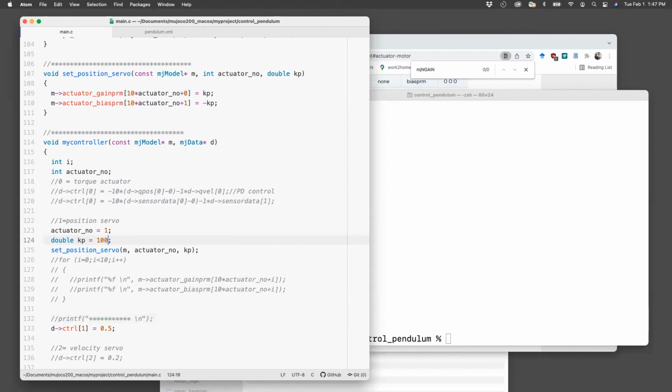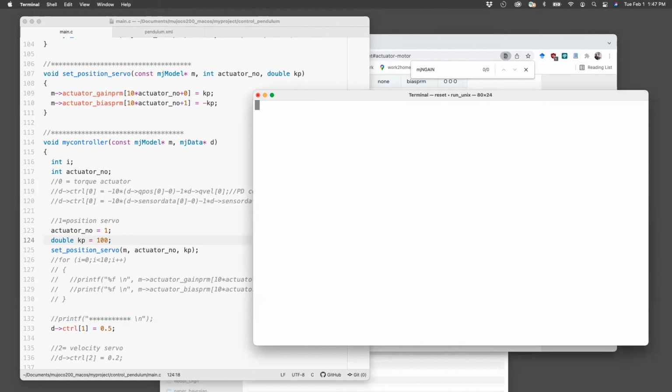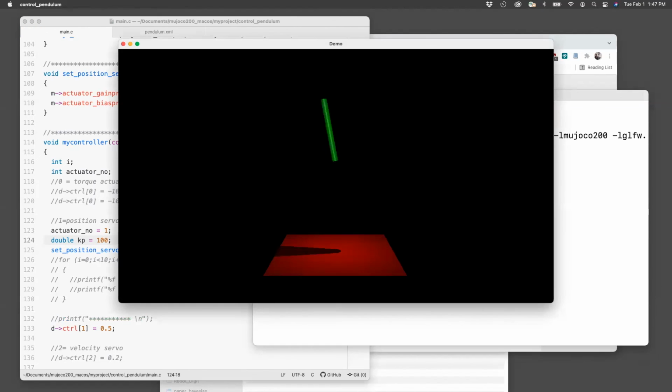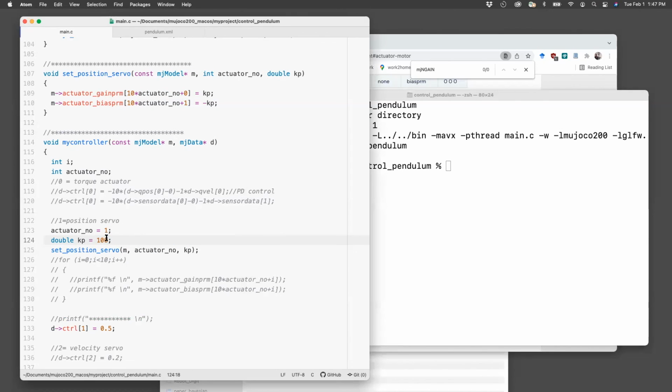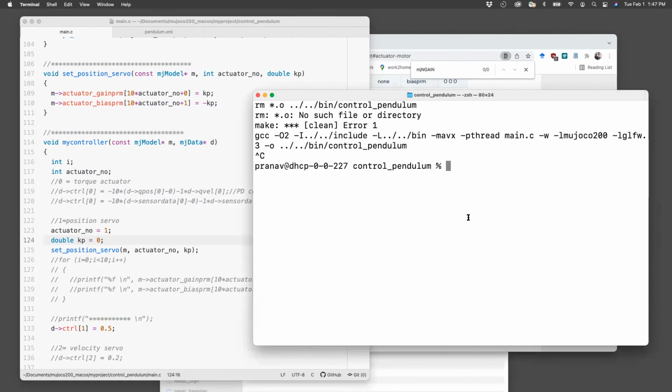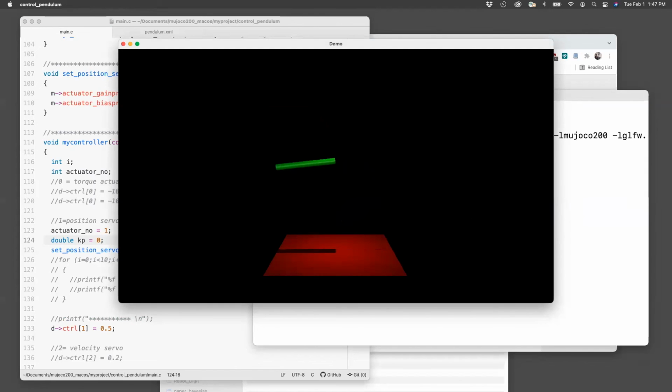So let's make it 100. And then run this. It's much faster, so it's working. Okay, so we did this, and then of course, if you put it 0, then it basically sets it to free falling, right? There's no gain.